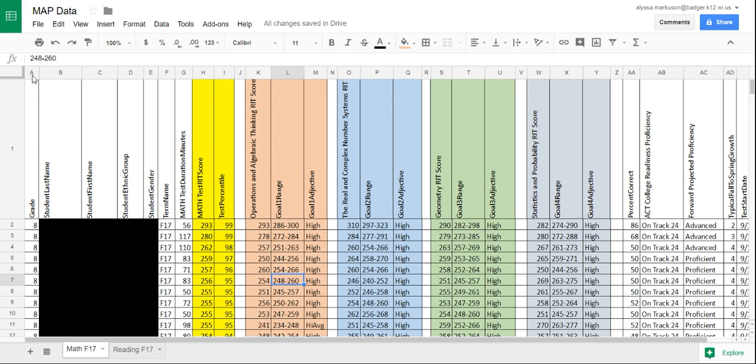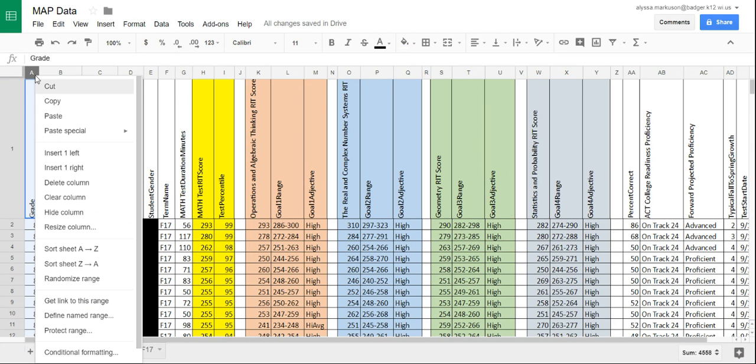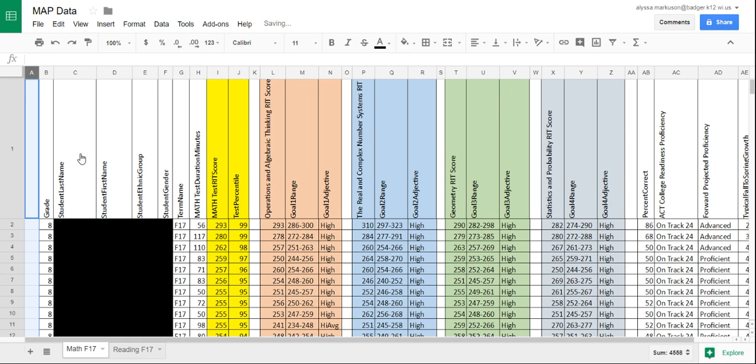To add another row, I'm just going to right click, and I'm going to add mine to the left of A, but if you want to add it in the middle, you click wherever you want to add a column. If I right click, it brings up my menu, and I'm just going to choose insert one left.